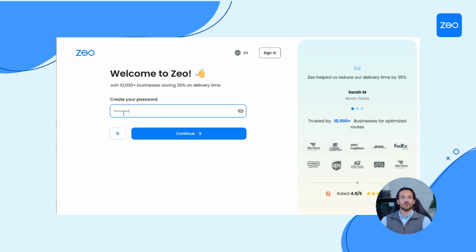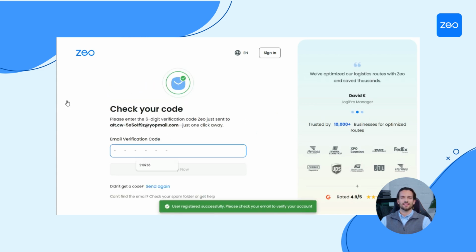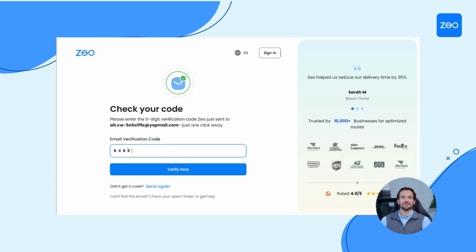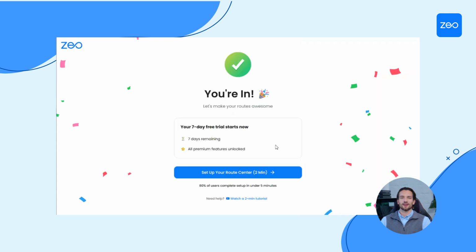Once that's done, you'll immediately be prompted to verify your email. So, check your inbox. Zeo has sent you a 6-digit verification code. Copy it, paste it into the box, and click Verify Now. Zeo will verify your email.